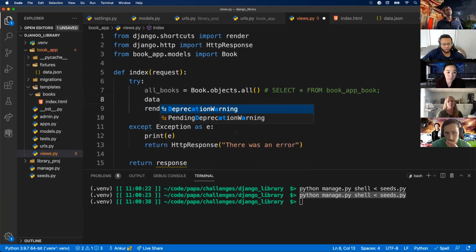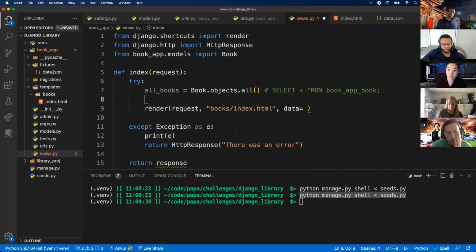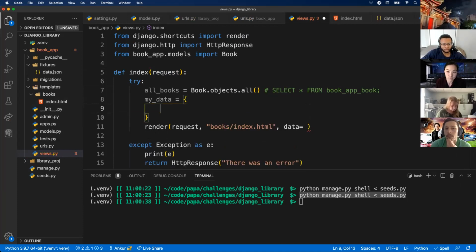So data, let's call it my data equals, books is the name I'm going to give to that parameter, and the value is going to be all books. All right, so I'm going to pass this dictionary as my data. That's how we always pass data. It's going to be a dictionary. Your dictionary is going to contain all the values you want. In this case, we only have one value, but again, it's totally possible for me to pass multiple values inside my dictionary should I need it.